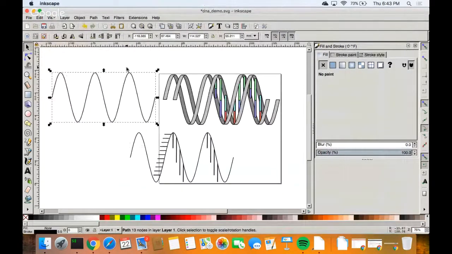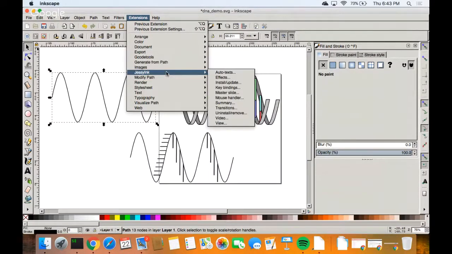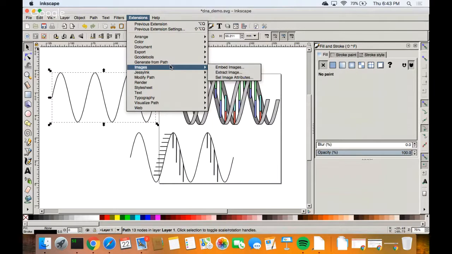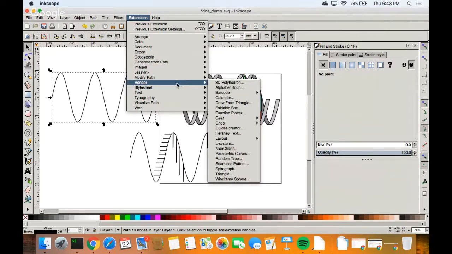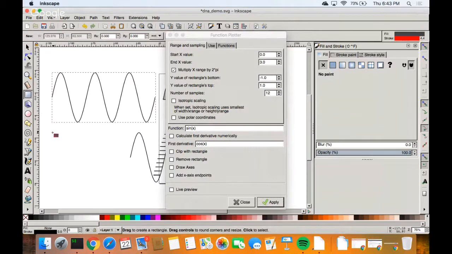So in order to get this helix, there are all sorts of extensions. A helix viewed from the side is just a sine curve, unless you view it at an angle. But if you view it directly from the side, it's a sine curve. So there's an extension under the render submenu called function plotter. Now to use it, you need to have a rectangle.